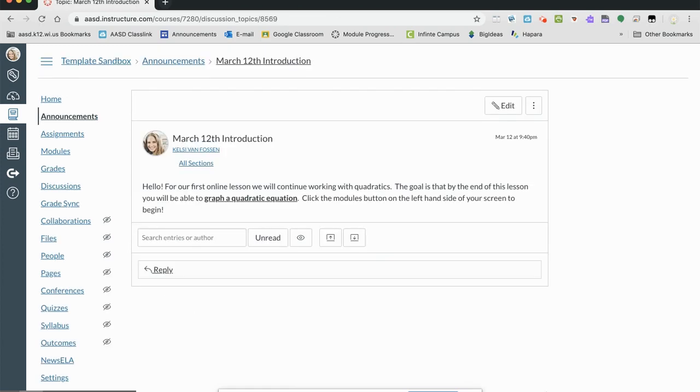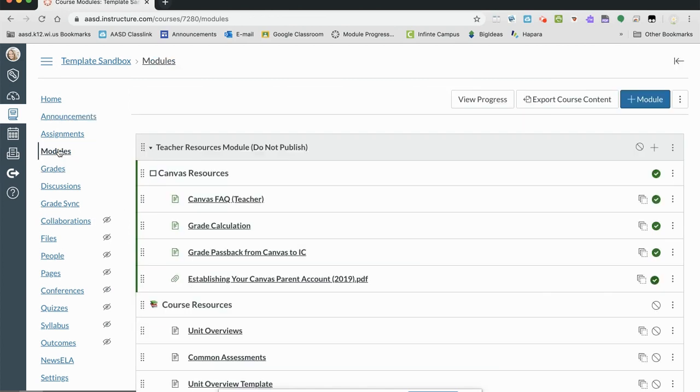Another great option for communicating learning targets to students is within your module. If you go into your module, this actually already has some text headers within it. So this is a text header and this is a text header. It's not something you can click on. Nothing happens. It doesn't take you anywhere. It's more an organizational tool and a communication tool.